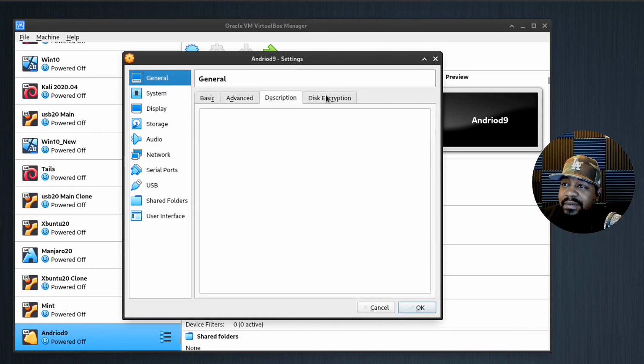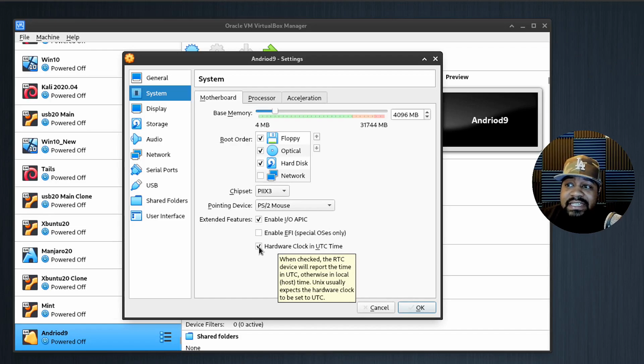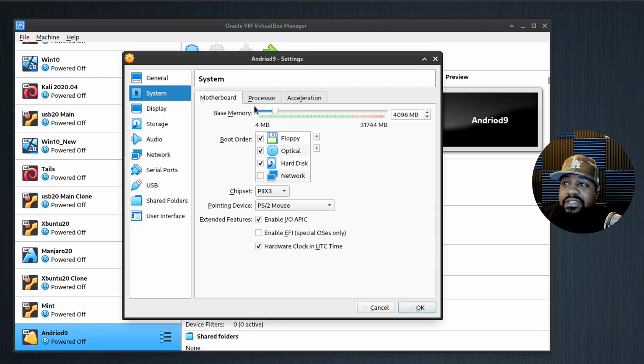On the general tab, you don't have to mess with any of this, but under system, one thing you want to do is verify your memory settings. Down here under pointer device, you want to select mouse. That way you can use your mouse on the actual Android system once it boots up. I've had issues where the hardware clock, if it's checked, causes problems, and sometimes it doesn't. But on my hardware, leaving that checked works, so I'm just going to leave it that way.